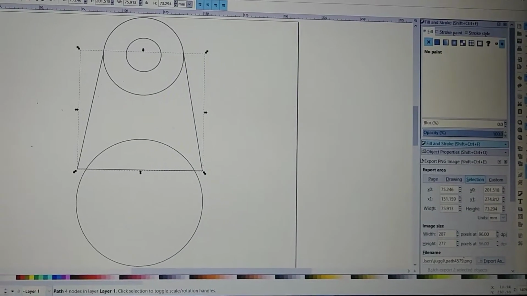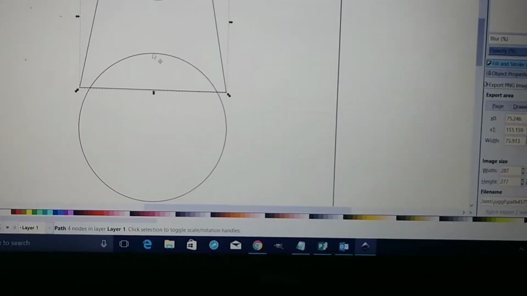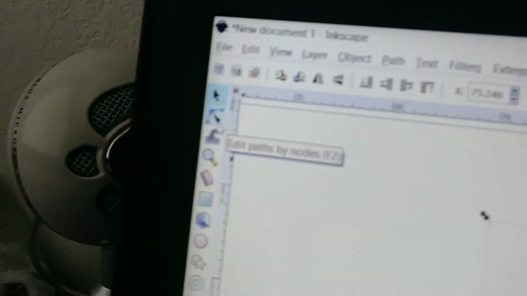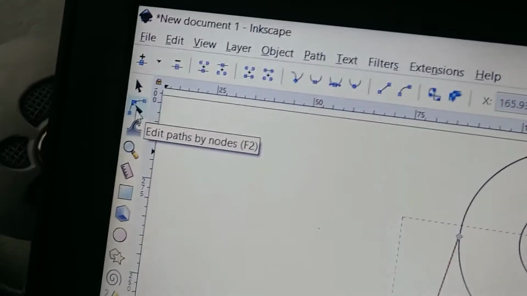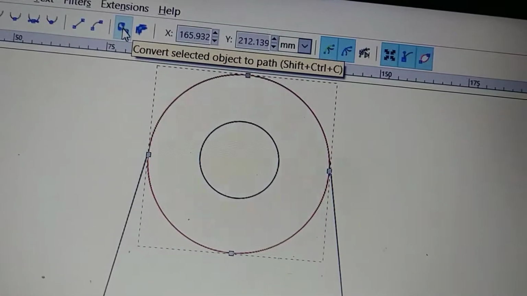The first thing that we're going to do is click on our little pointer here. Sorry, we're going to go ahead and click on this here, edit path tools by node, and let's start off with our red shape here, this top circle, and we're going to go up here and click that. That is convert selected object to paths. So we're going to turn that into path.